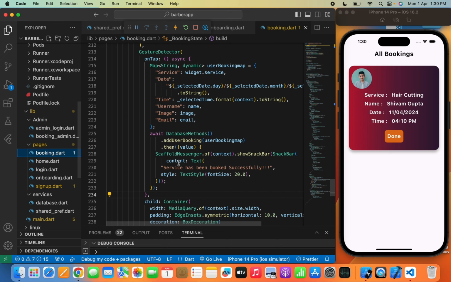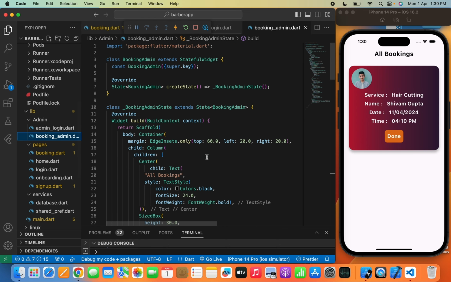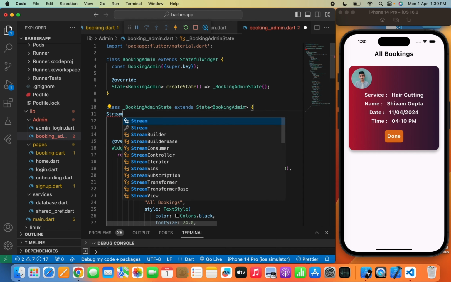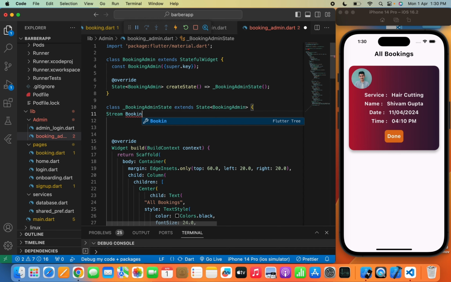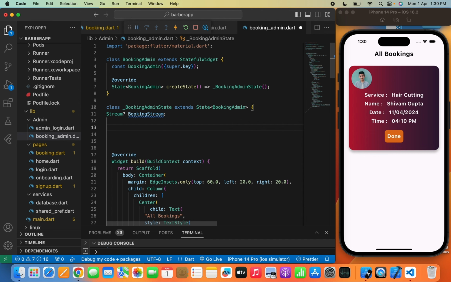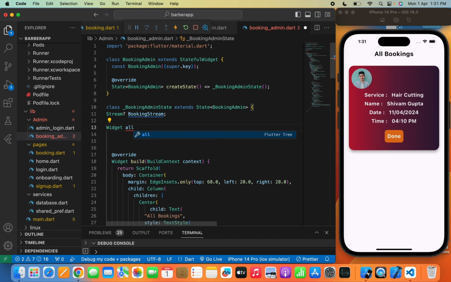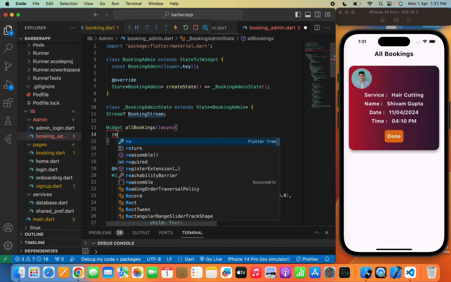Now let's move to the booking admin.dart page again. And here I will write stream and will name the stream booking stream. And we'll pass a null check, I mean the null check by using a question mark. Now we'll write widget and we'll name it all bookings. Bookings, yes.